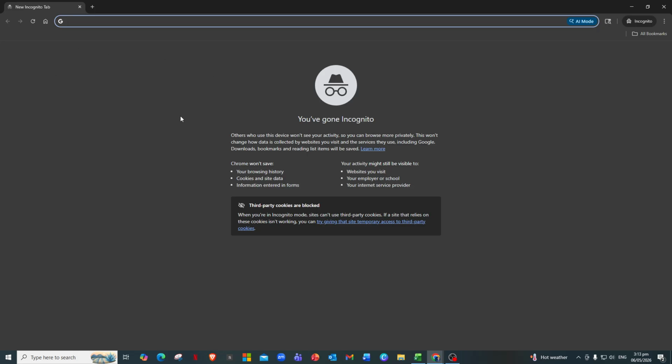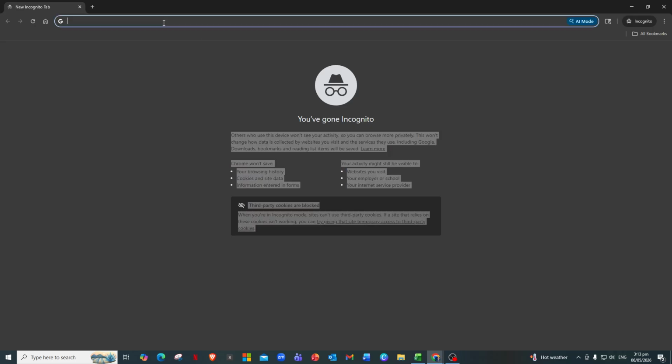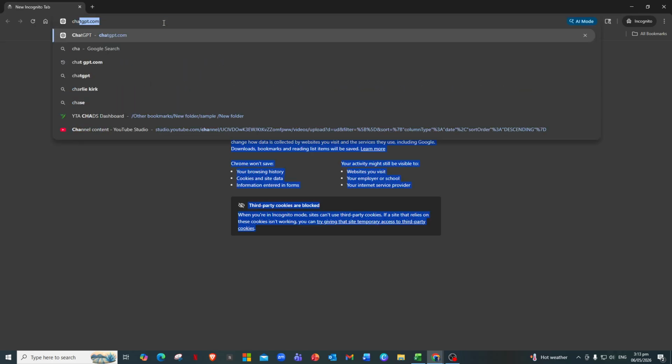The background is usually darker, and you'll see a message explaining what Incognito Mode does and doesn't do. At the top, you should see the incognito icon, which looks like a little figure with glasses and a hat. That's how you know you're in a private browsing session. From here, you can type any web address or search term into the address bar, just like you normally would.